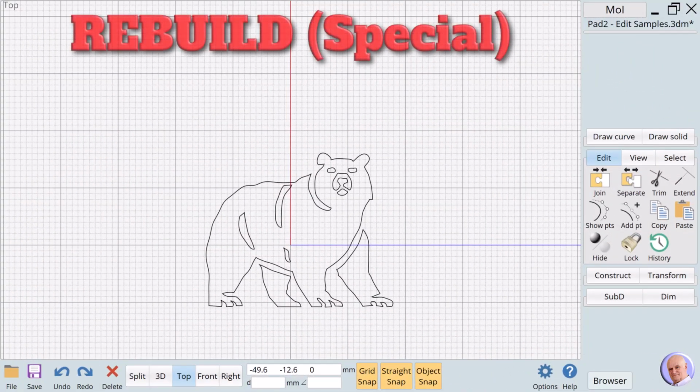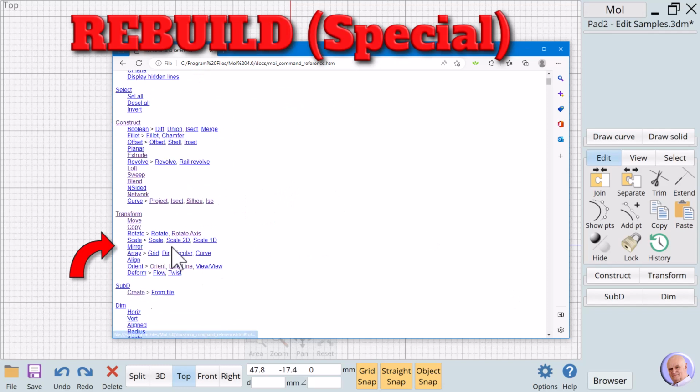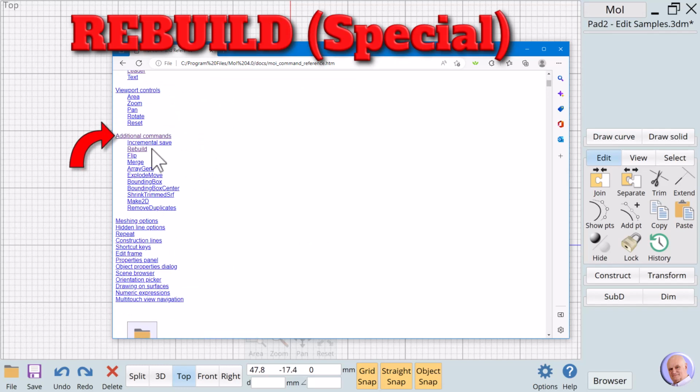Before moving on to the other verbs on the Edit tab, we want to point out a very useful verb that does not have a button on the Moment of Inspiration interface. In fact, Moment of Inspiration has a number of useful verbs that do not have a button anywhere on the Moment of Inspiration palettes. We can find these commands by clicking on the Help button and locating the section called Additional Commands under the command reference link.